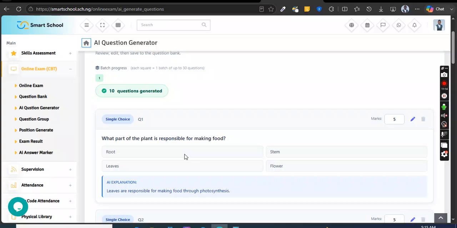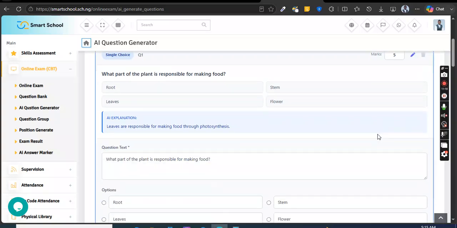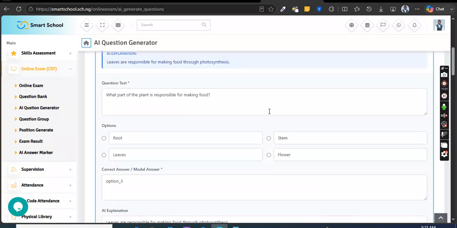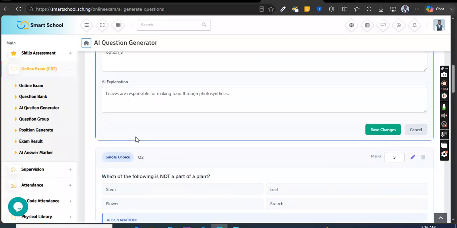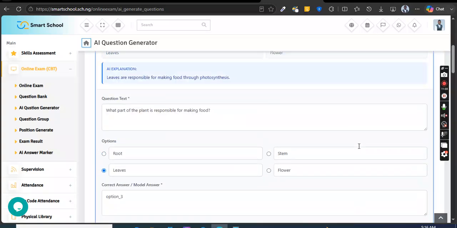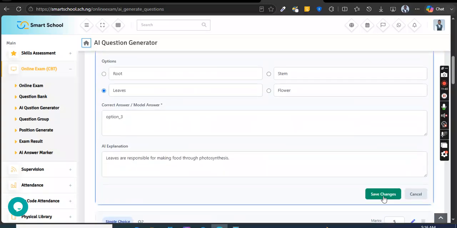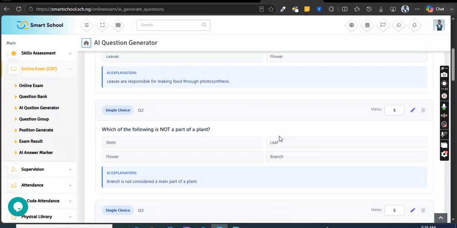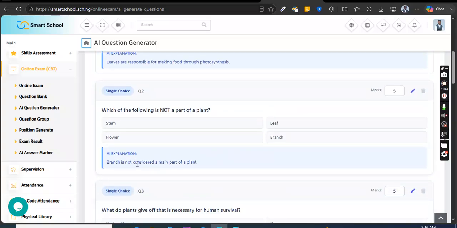So if you also want to edit the question, you can click the edit button, and it will open up here for you. You can see the correct answer is option 3, which is 1, 2, 3, which is this. If you want to change it, anyone you want to change, just change it. So you click on save.